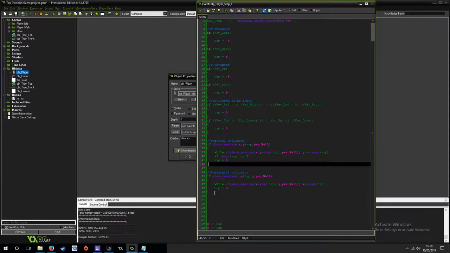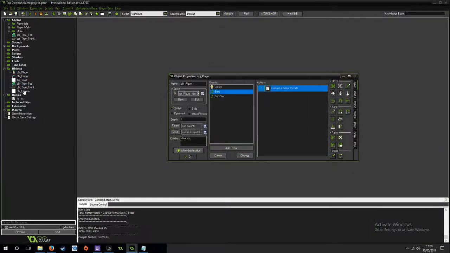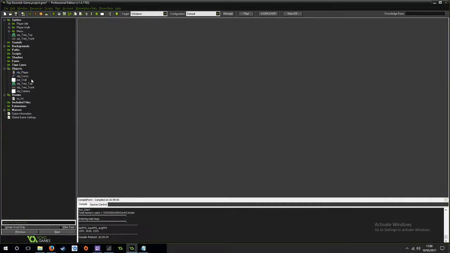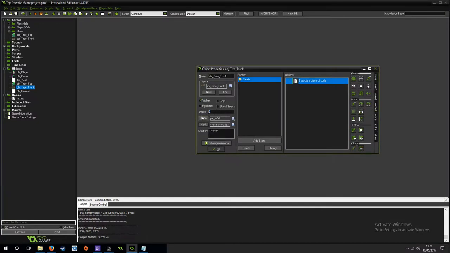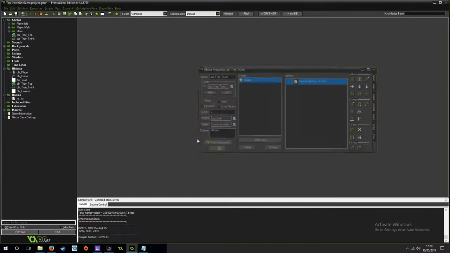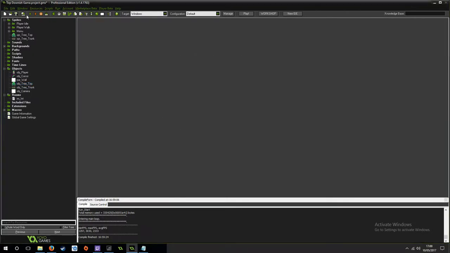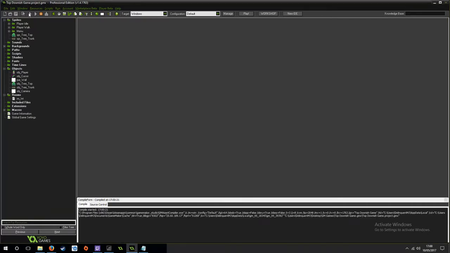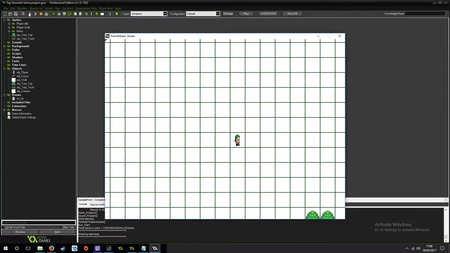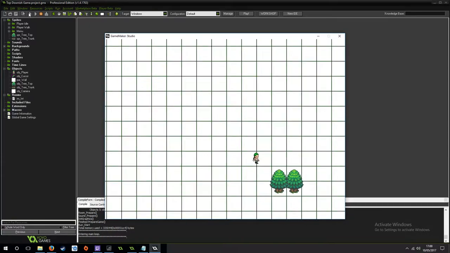That's essentially collision code. It should normally work, but for some reason it's not working upwards, but it's working in every other direction. But we can live with that, because what I needed to do anyway is I wanted to set the player to depth minus one, the tree trunk to minus two, and the tree top can stay at zero. The reason I'm doing that is so that the tree top, the leaves, will be on top of the player, the tree trunk will always be below the player, and the player then is in the middle.